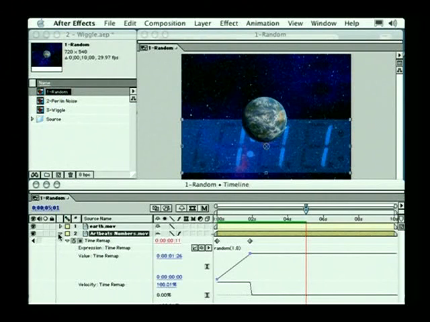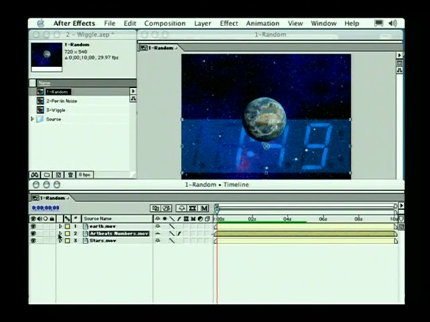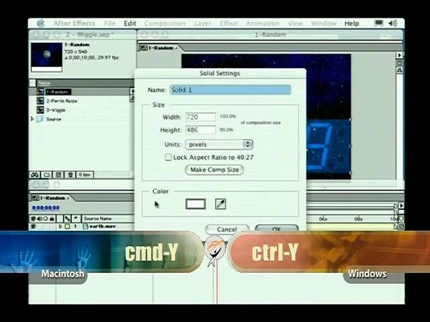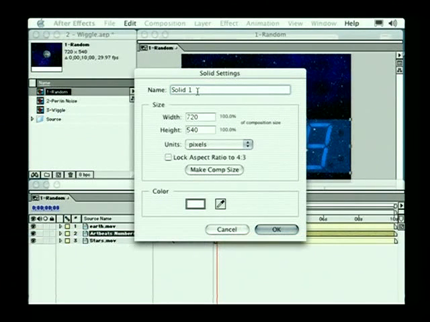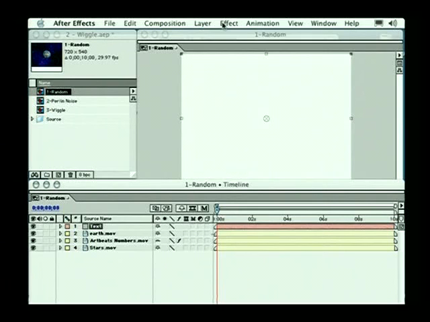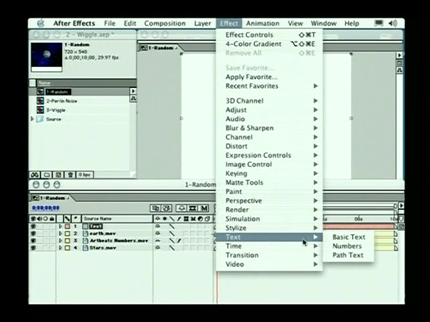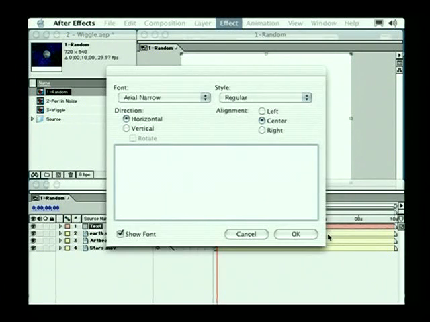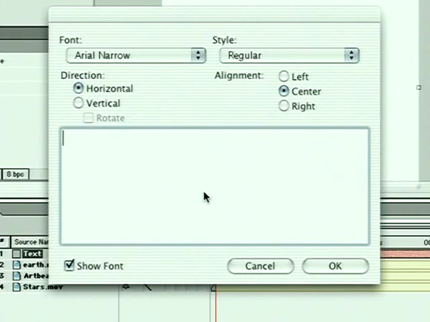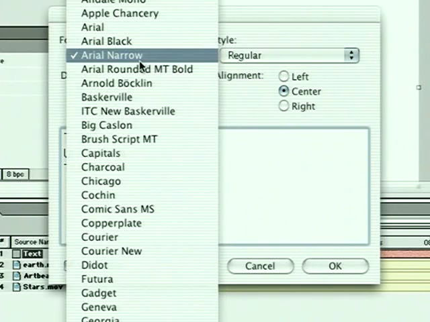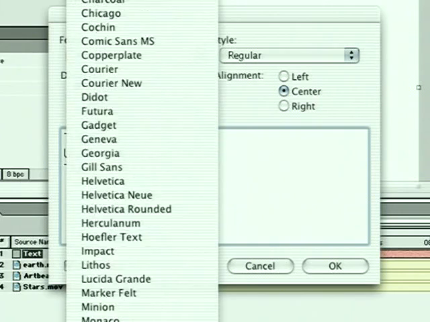Well, let's add a text layer to the mix. Let me jump home here, and we'll add a new solid, make it the comp size, and call it text. Hit enter. And now let's apply effect, text, basic text to this solid. And let's type in something meaningful and poignant like these uncertain times. Keep it centered. Let's pick a better font than Arial Narrow. Something like Lithos.